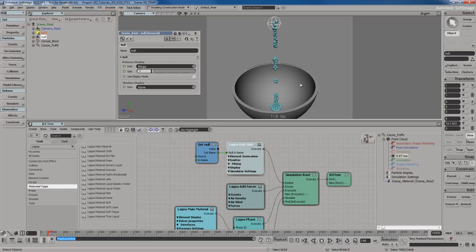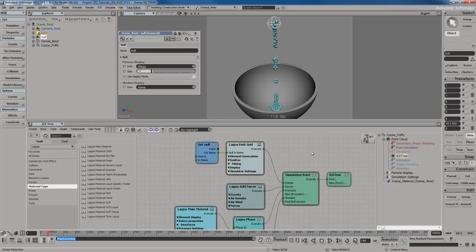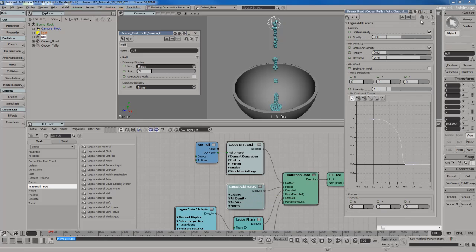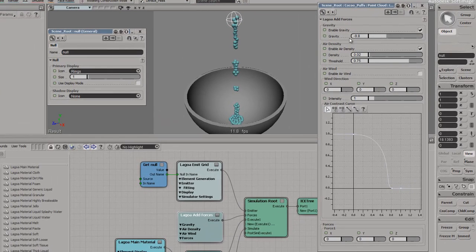Well, there's lots of ways to achieve that effect, but right now what's really affecting my particles is my Lagoa forces. So let me open up the Lagoa add forces compound, show you some stuff here. The top is pretty much self-explanatory. It's got gravity. If you disable gravity, the particles are not going to fall or go anywhere unless you give it an initial force. It's on by default. Gravity is set to -9.8, which is a real-world value.